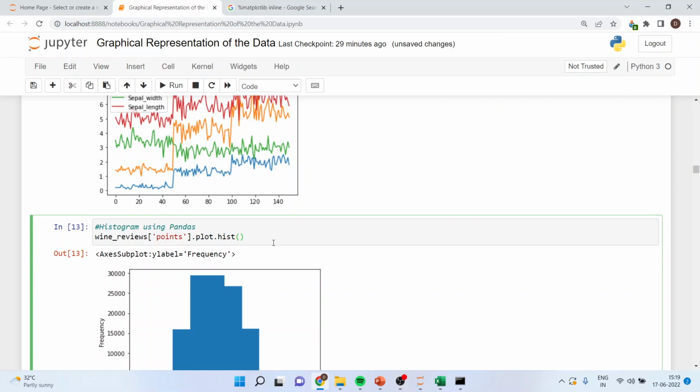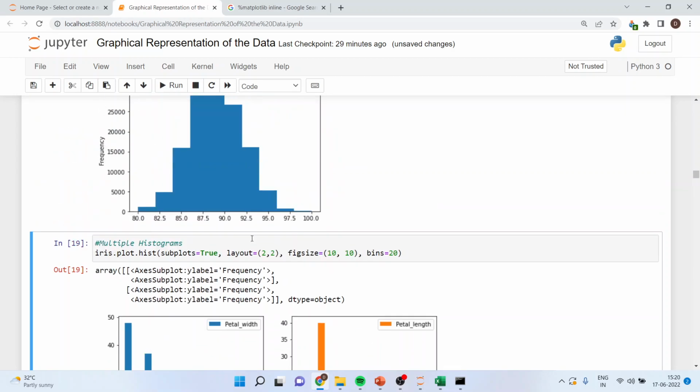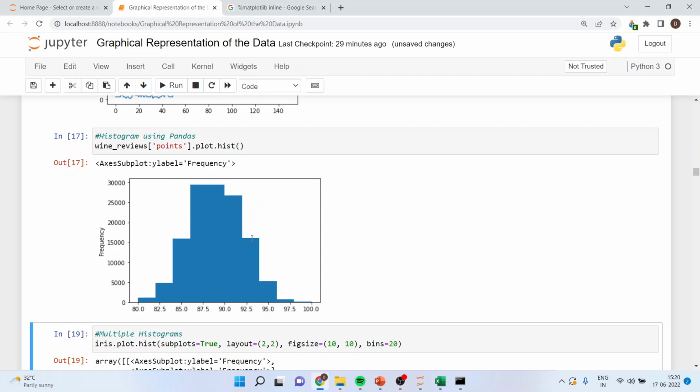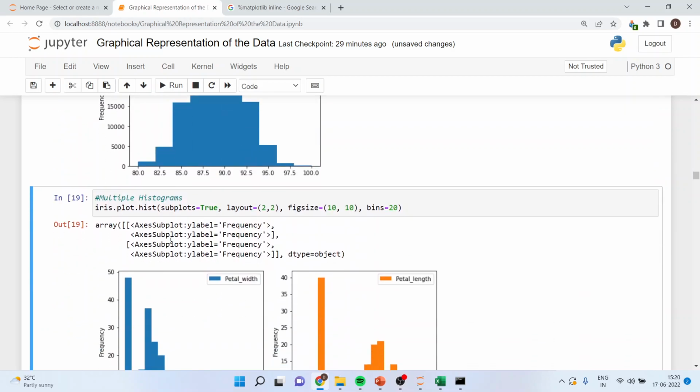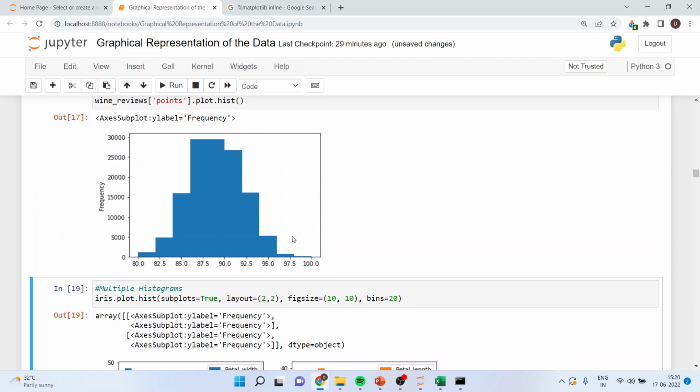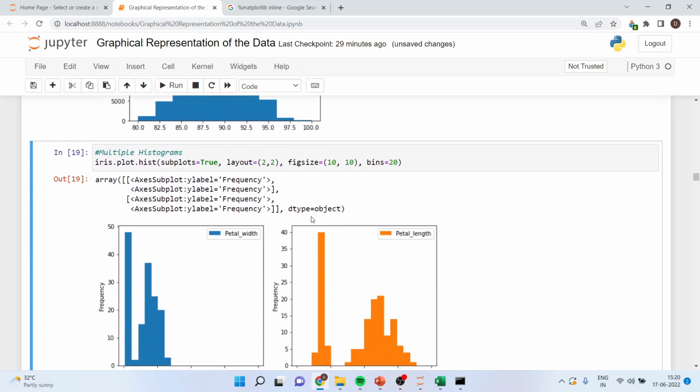Now I want to run a histogram on the points, the variable which is continuous. So wine_reviews['points'].plot.hist(), and it will run the histogram. Now if I want to run more than one histogram, then we can do this here as iris.plot.hist. Subplots are True, layout is 2 by 2. So I'm dividing this space into 2 by 2, and I'm also specifying the figure size 10 by 10 of each graph. Number of bins is 20.